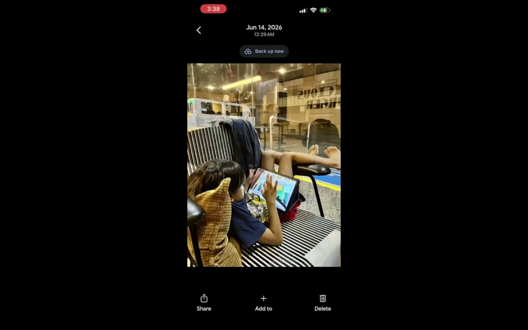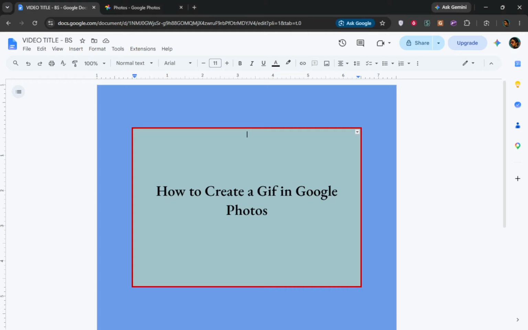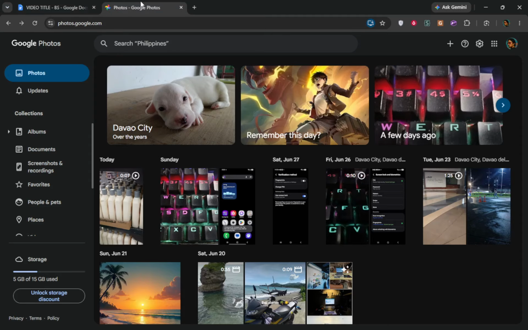Now, let's move on to the web version. Open your web browser and go to photos.google.com. Make sure you are signed into your Google account. This step is essential as only signed-in users can access their libraries and create animations. Once signed in, you will see your photo library displayed on the screen similar to the mobile app.